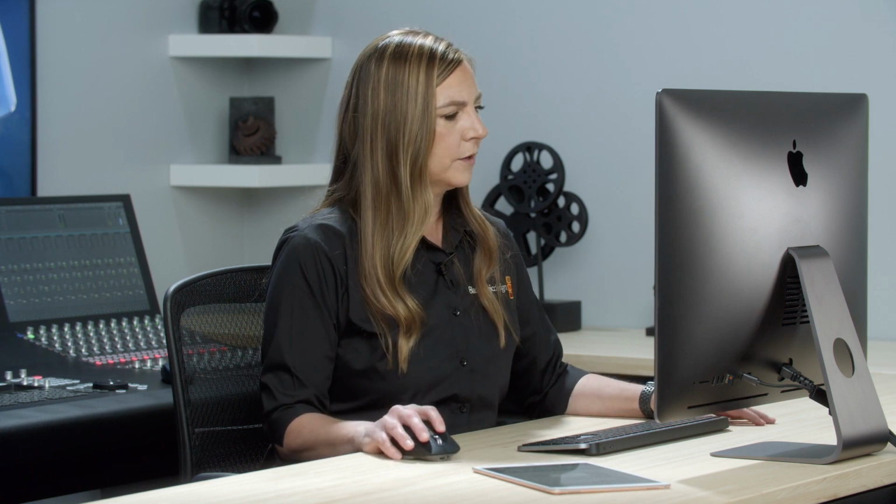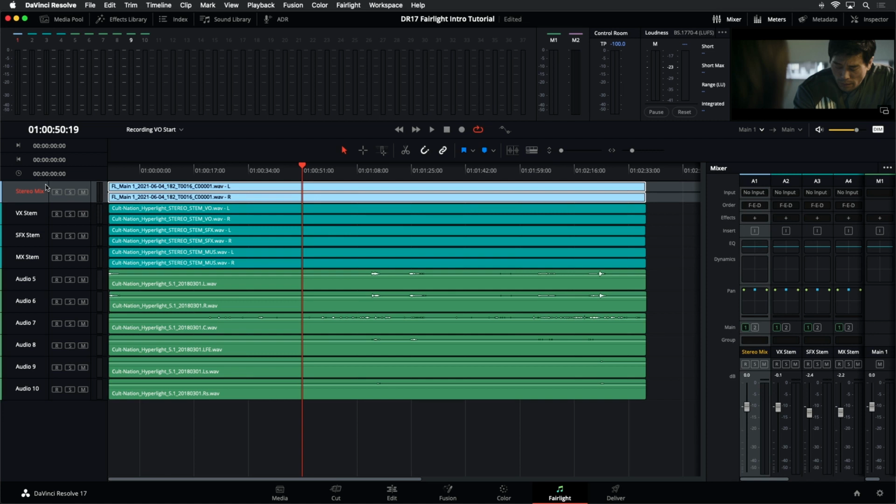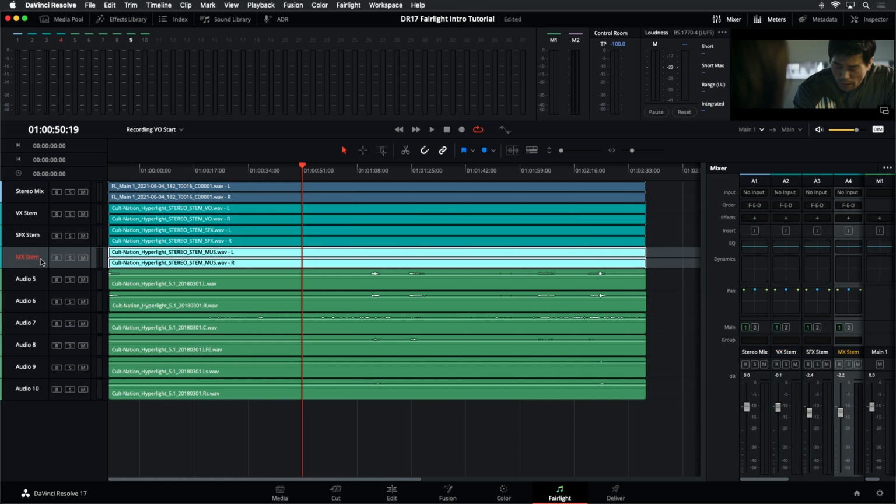So at this point, what we're looking at here is stems, right? We've got the entire show. We have the stereo mix, which you just saw how to make right there in the timeline. We also have my dialogue stem, my sound effects stem, and my music stem. So all of those have been created very easily just by bouncing out those submixes. I could have created these or recorded them back into a track if I preferred.